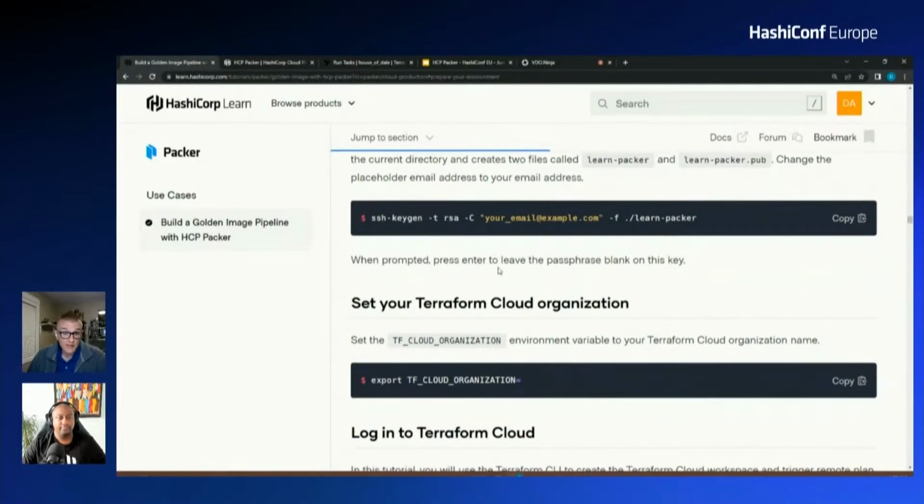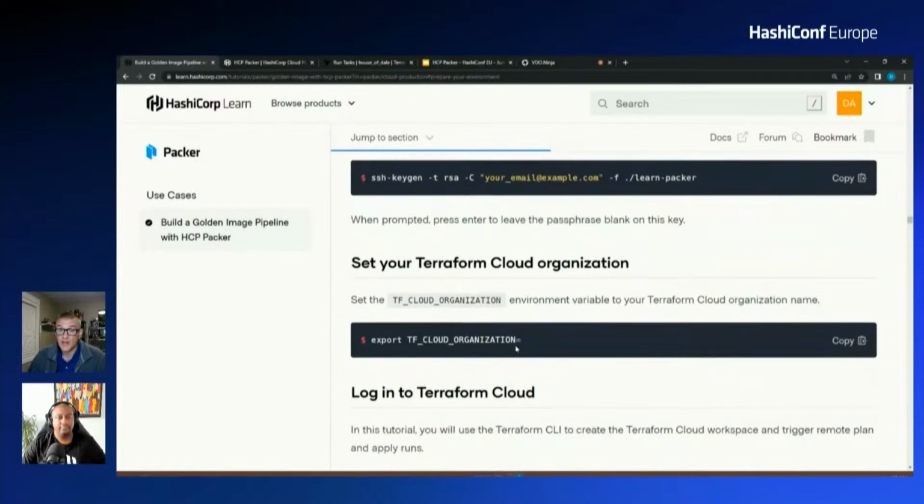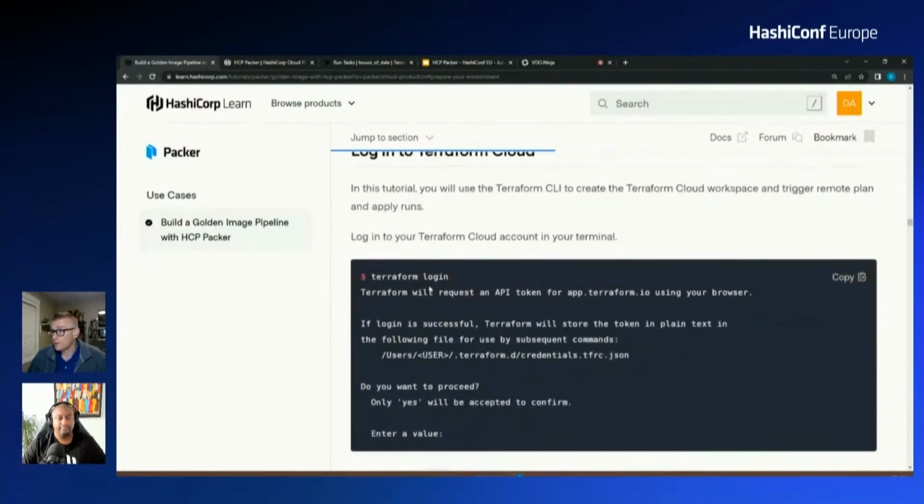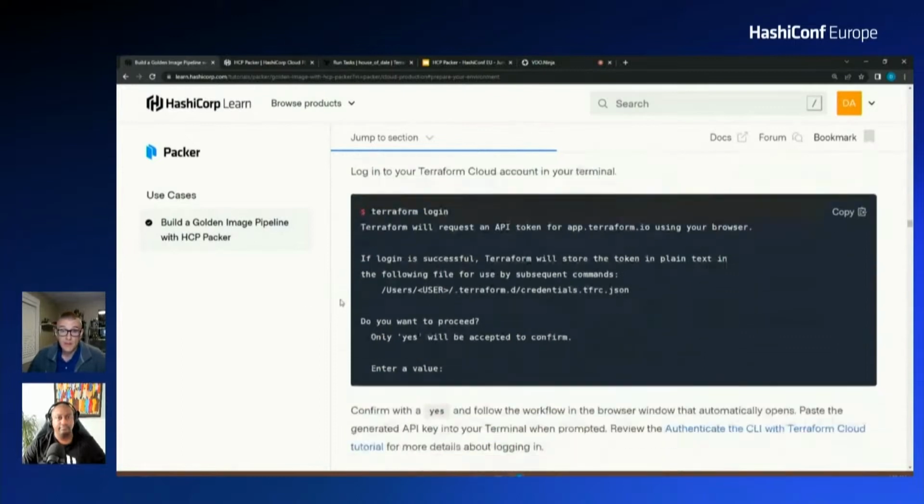And since we'll be running this demonstration using Terraform Cloud, the next thing that will need to be done is to create an environment variable to make sure that we are using the correct organization. This export command there. The next command will be to run a Terraform login command, which will allow us to complete our Terraform runs within the cloud backend.